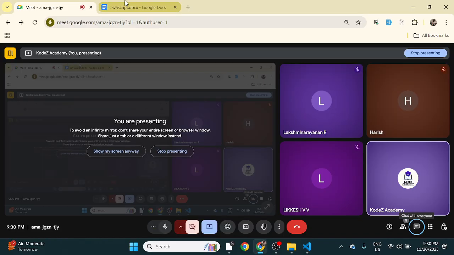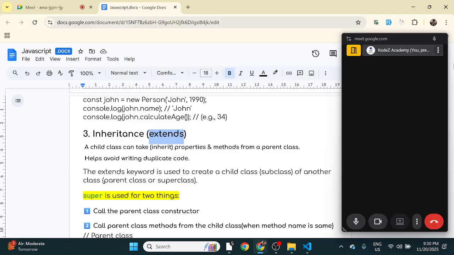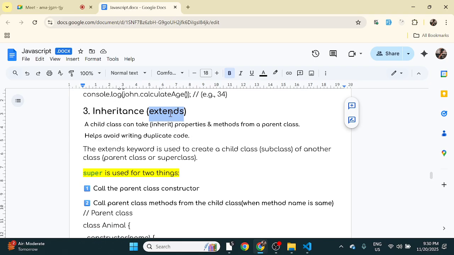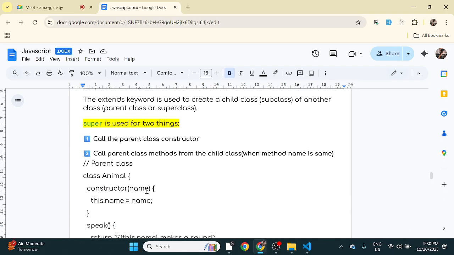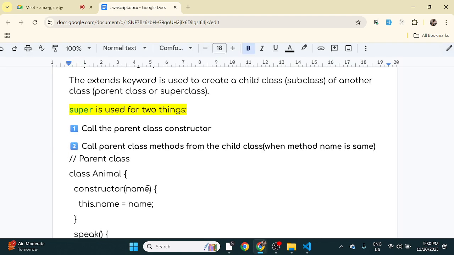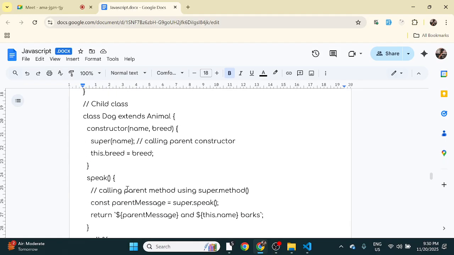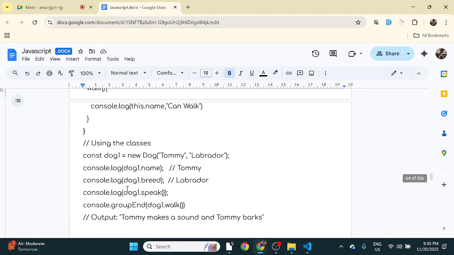Okay, so as I told you, we can do all this inheritance. There are two ways. First way is proto, and the second way is inheritance. For the inheritance, you just have to use this extend keyword. Like if you create two classes, like animal, in animal you give something like speak, and you create one more class. I will show you the code directly.